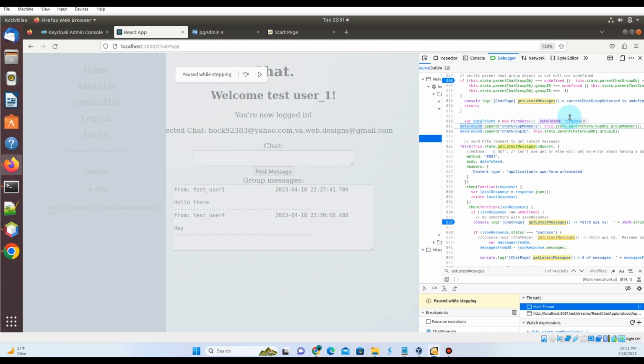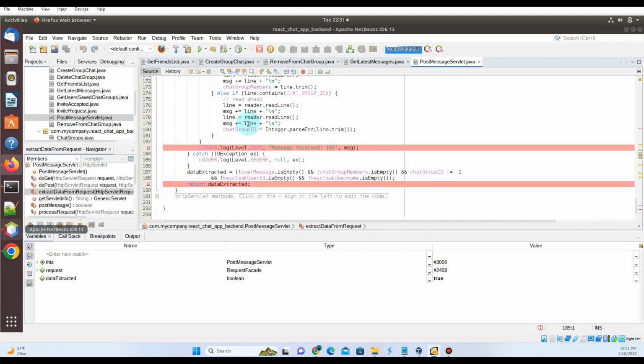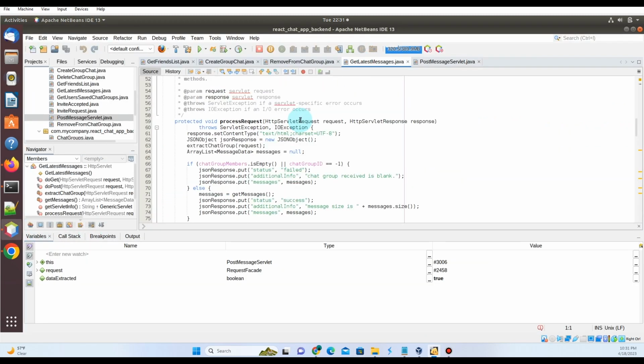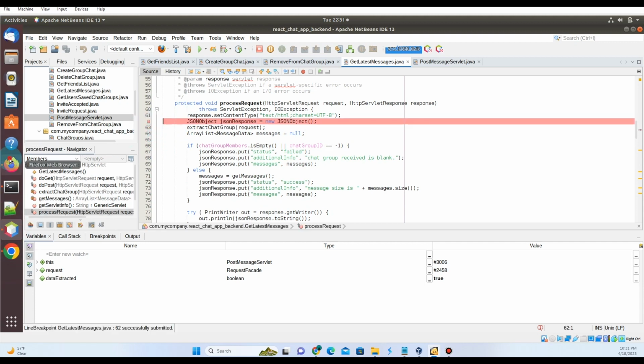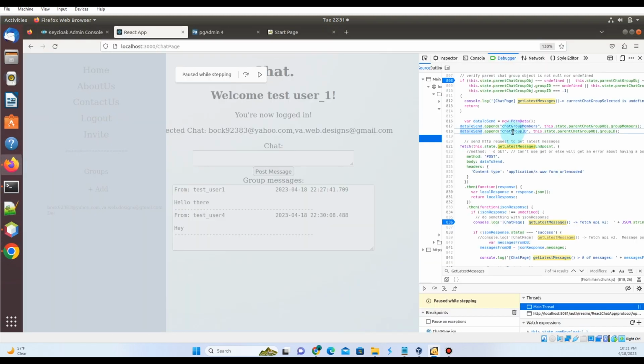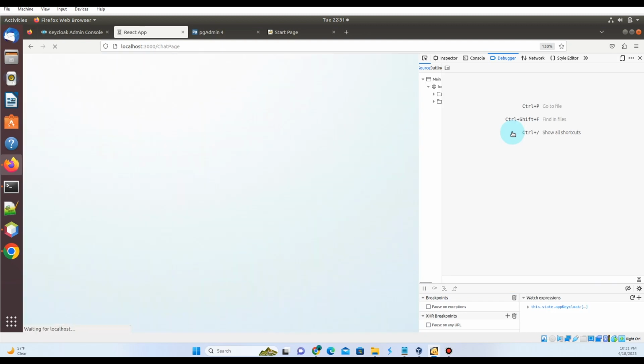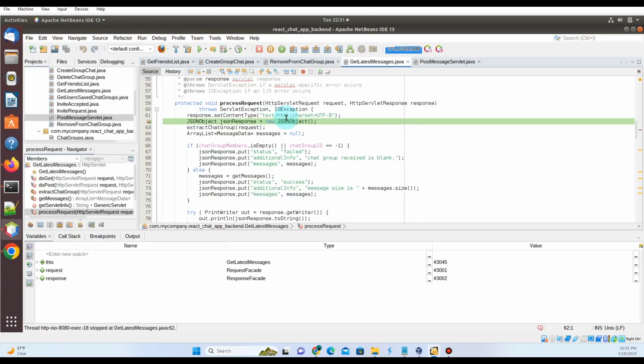And now it's going to create this other form data object, which is going to be populated with the group members and the group ID. And this is going to go to the back end, you see, to another servlet called get latest messages. So let me make sure I have a breakpoint there. And let's just step through this. Oops, I think I did a refresh on the page. Okay, so here's get latest messages.